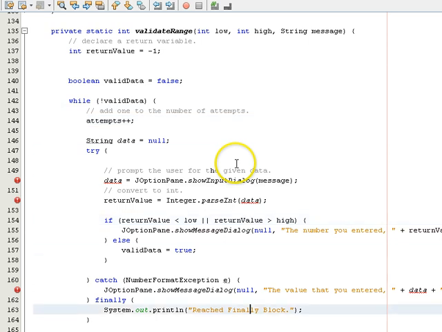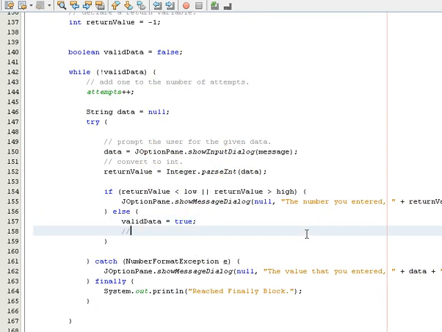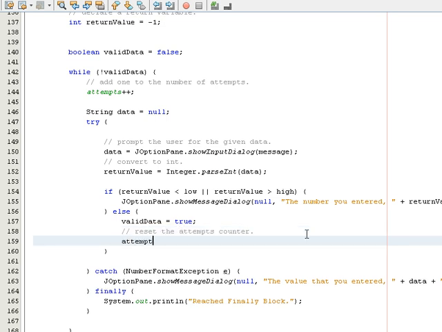Now, if the user enters good data, I will reset the attempts counter. Attempts equals 0. So I'm going to count the number of bad attempts the user has. If the user goes excessively over a logical number of attempts, the user's either trying to break our system, or the user just doesn't know how to use it, and we need to take the user out of his or her pain and say we're going to kill the program.